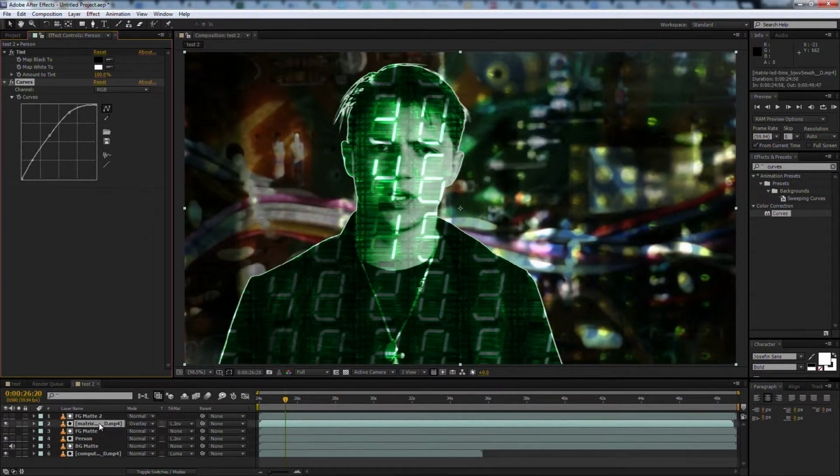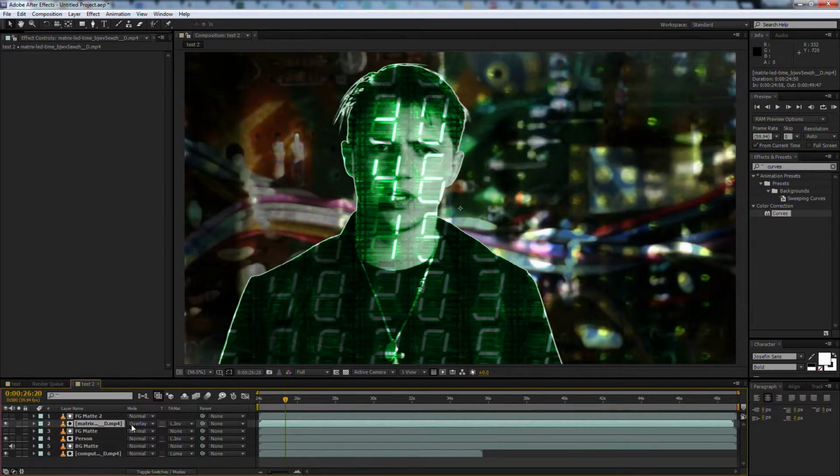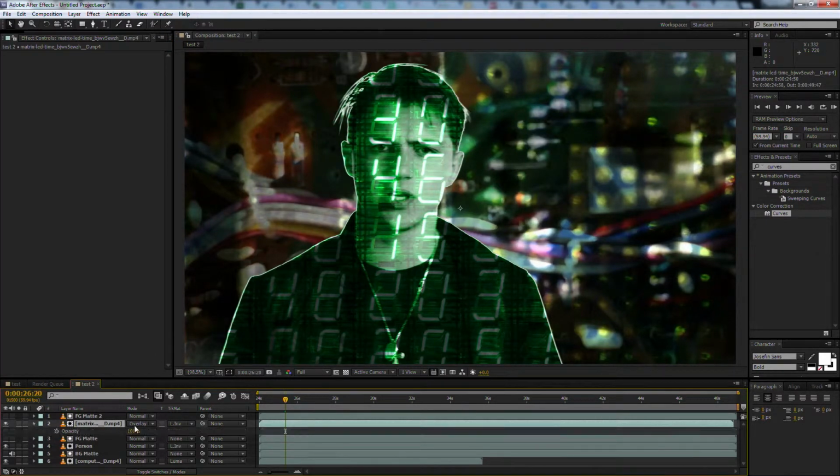And then we can even take our matrix level. I'm going to hit T to bring up the opacity. Maybe turn down the opacity a little bit so it's not so harsh. And then there you have it.